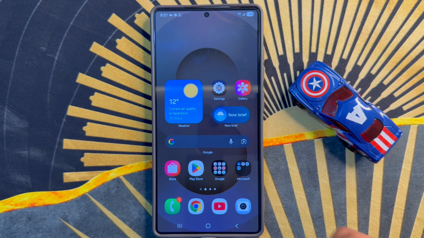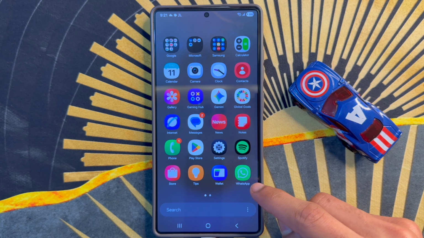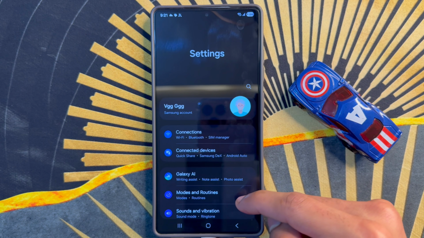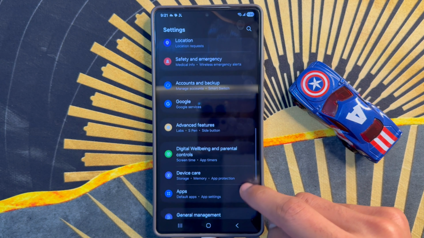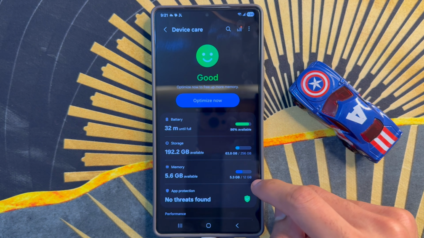First of all, go to app library. Now here, click on settings app. Now in settings, scroll down and click on device care. So you will see device care is here, so click on device care.